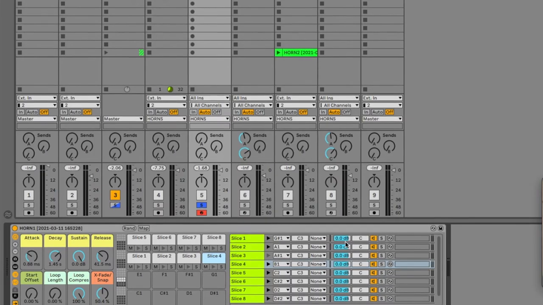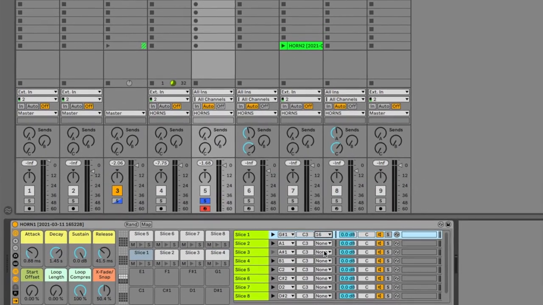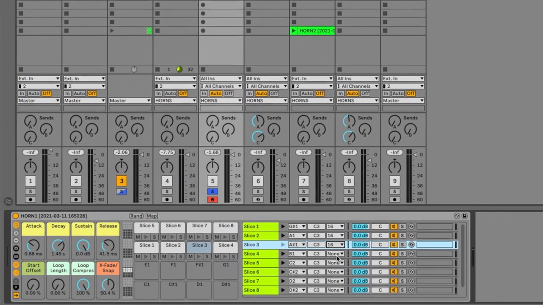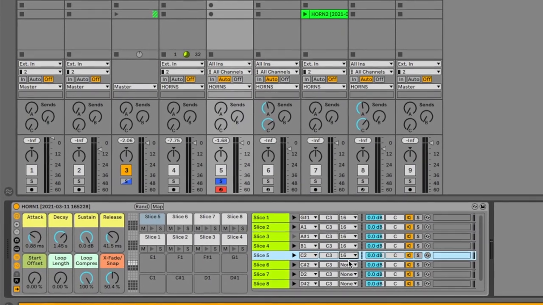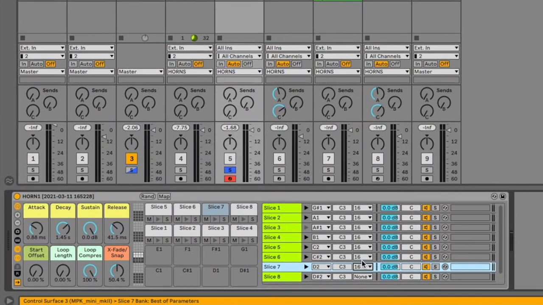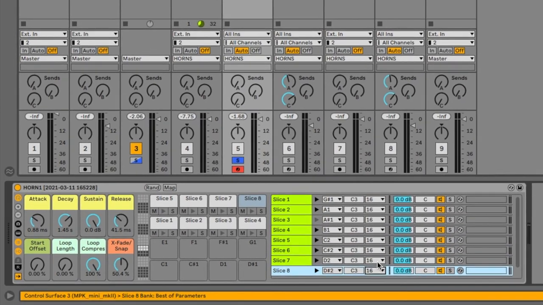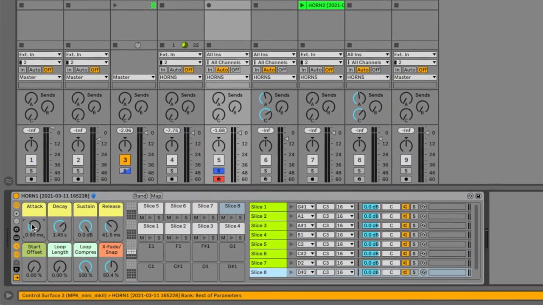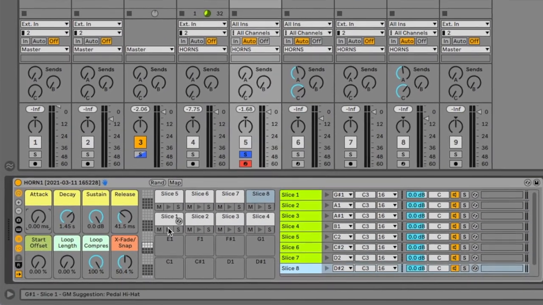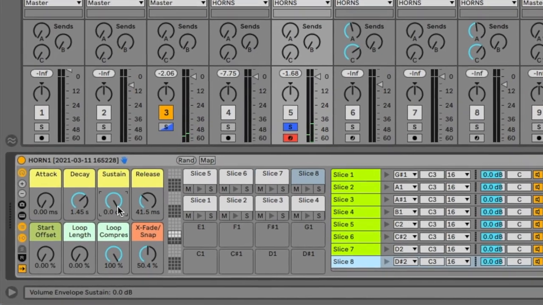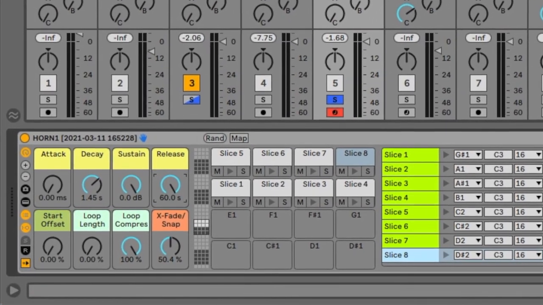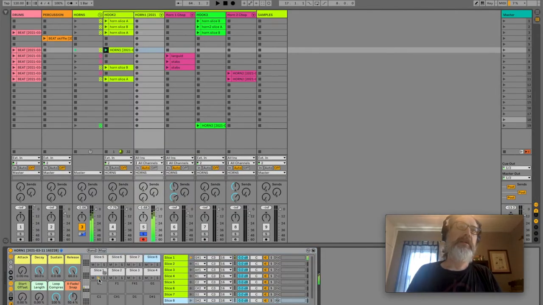And we need to make sure that we put these all in the same choke group, which means that when you hit a new slice, it will cut off the one that's previously playing. Otherwise, they'll overlap and can sound weird. So I'll turn the attack all the way down so it kicks in right away, and sustain all the way up, release all the way up, the decay all the way up.